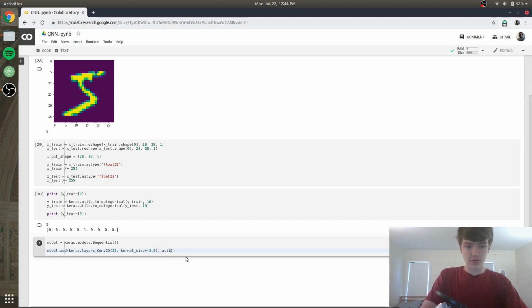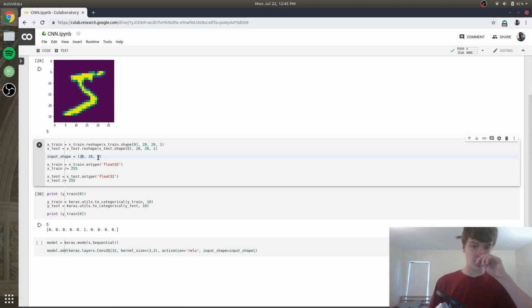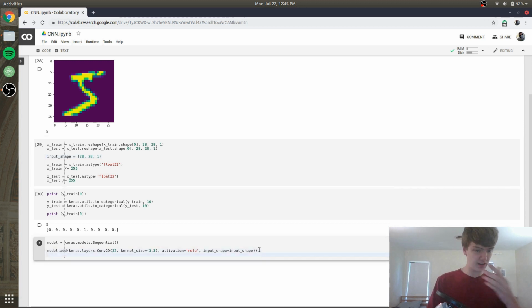Next, we're going to set our activation function, which is going to be ReLU. And we are also going to set our input shape equal to input_shape, which is the variable that you see we set up here, 28 by 28 by 1. Alright, so that's our input layer, all nice and done for us.